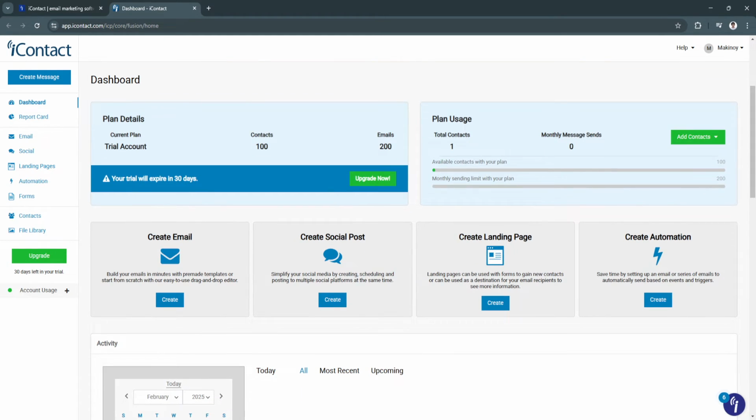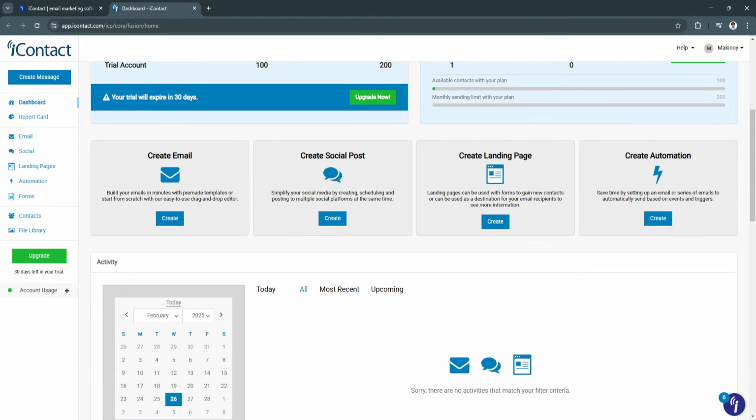This is your dashboard. You will see your plan details right here. You'll see how many contacts you can add and how many emails you can send. This is your plan usage. From your dashboard, you can always create new emails. You can build emails in minutes with templates or start from scratch. You can create social posts, landing pages, and automations.